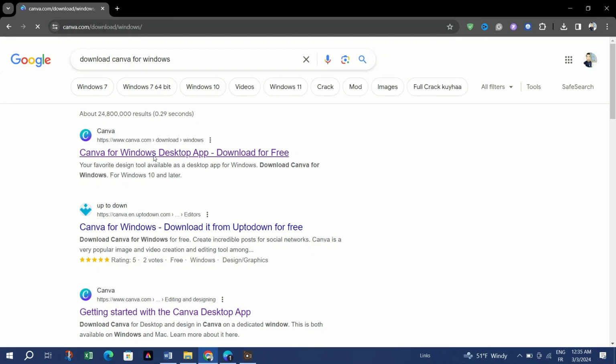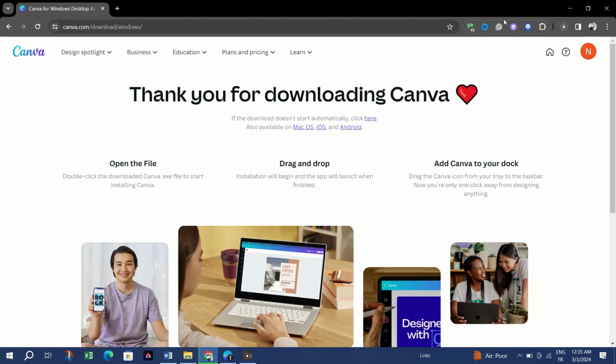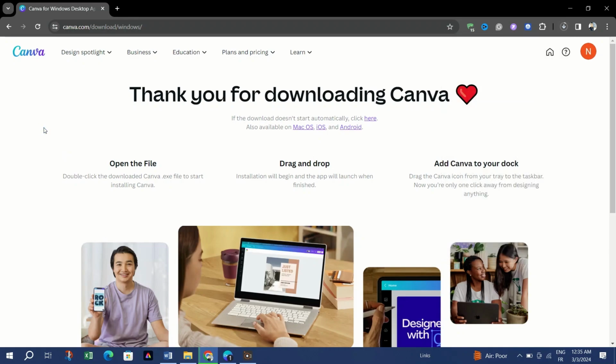Look through the search results for a link that directs you to the official Canva website. This is crucial to ensure you're downloading the legitimate app. Once on the Canva website, locate the Download Canva for Windows button. This option should be prominently displayed, catering specifically to Windows users. Click the download button and follow the on-screen instructions to begin the download process.